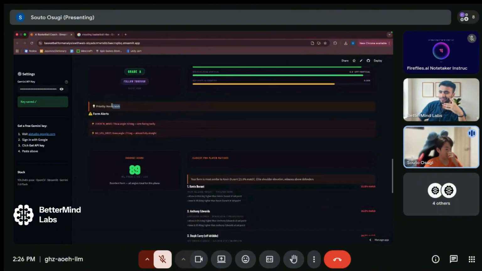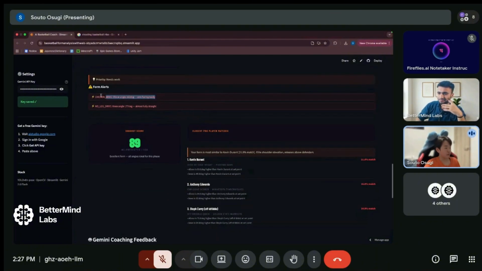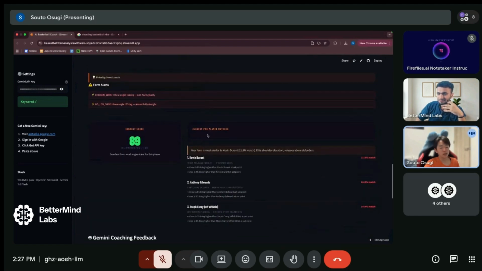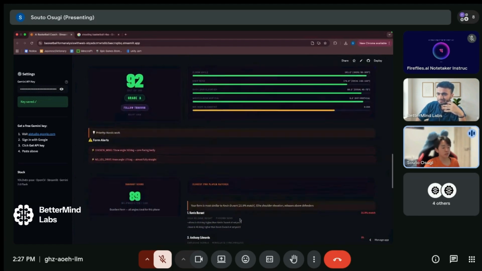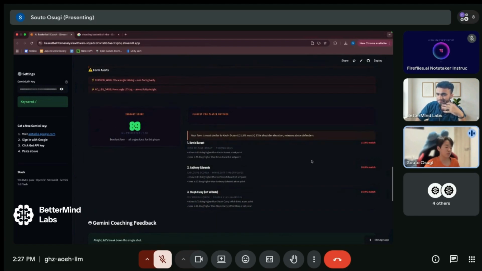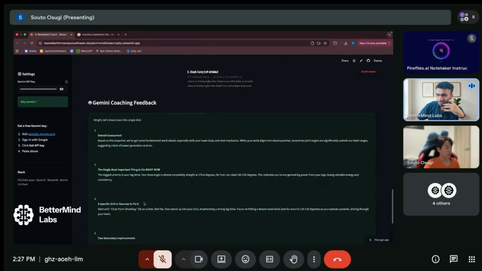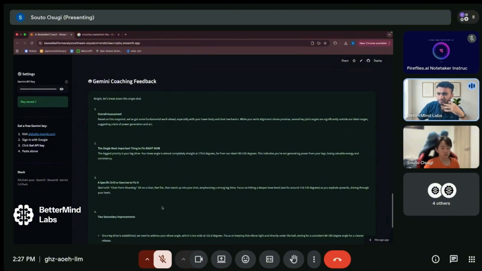Priority, and then the red flags, the XGBoost, the pro matches. I think this player is not in this data set, that's why he's not showing up. And also the Gemini coaching. Okay, got it. I'm very much impressed by the way your tool works.